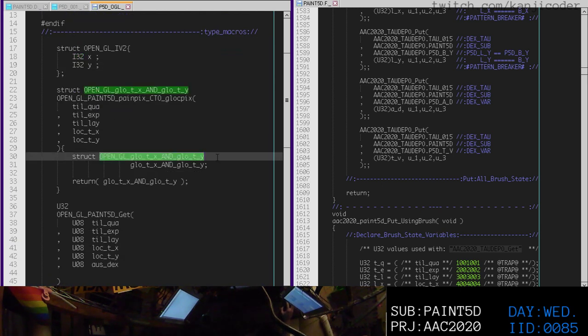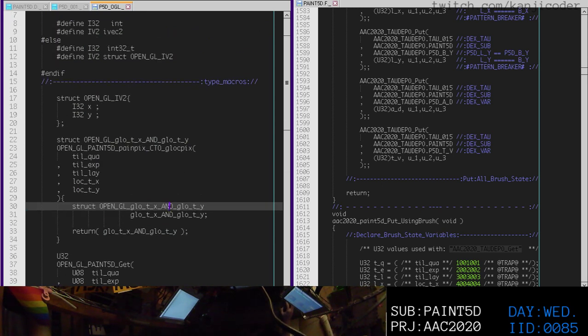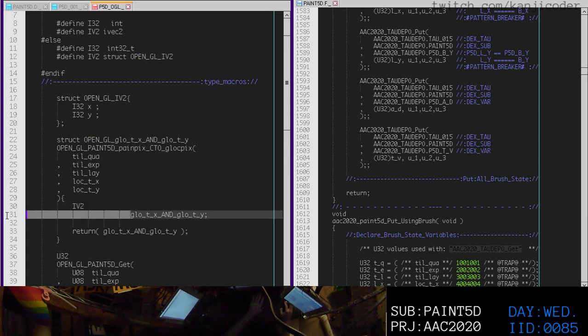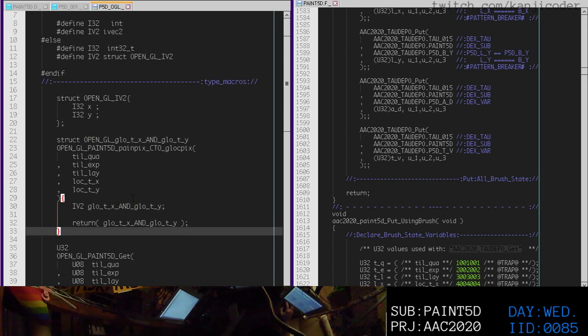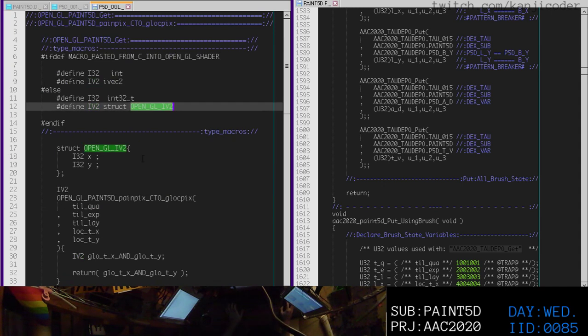And instead of this here, what we're going to do is we're just going to say, we could just call it glowtx and glowty, right? This is a little bit ugly of a name, but we could do that. So we could say IVEC2, and I don't know if we can zero initialize it, I don't know how that's going to work. And then this is going to be an IV2 over here, right? IntVec2, which is either this or this struct, depending on how that works.